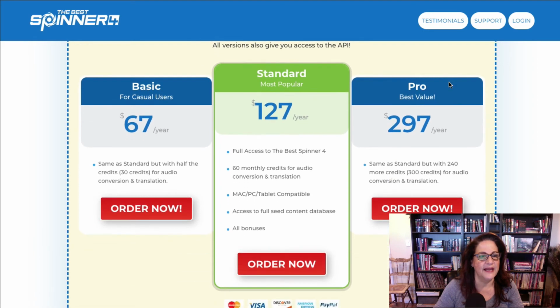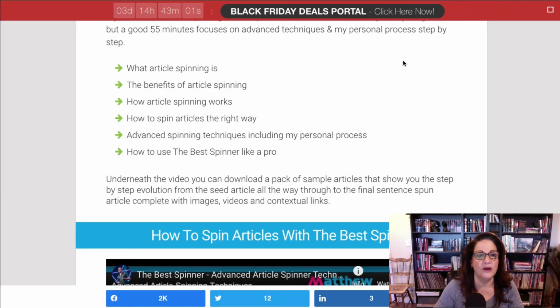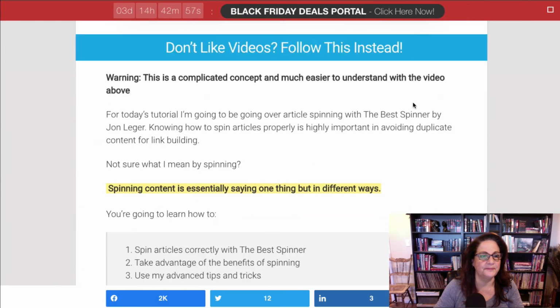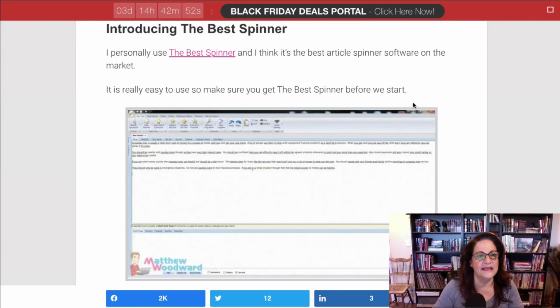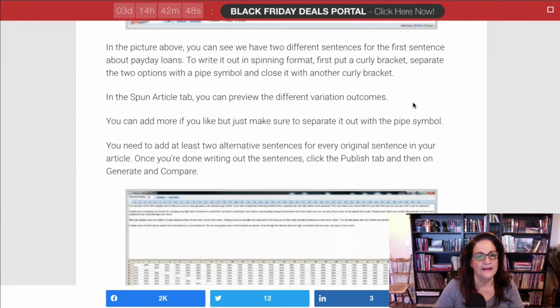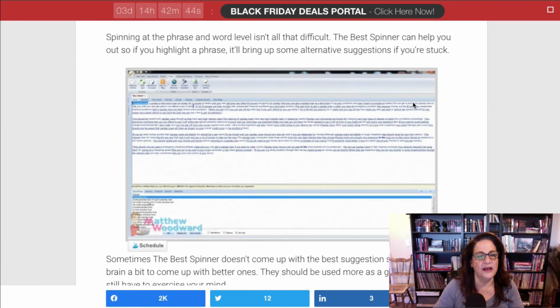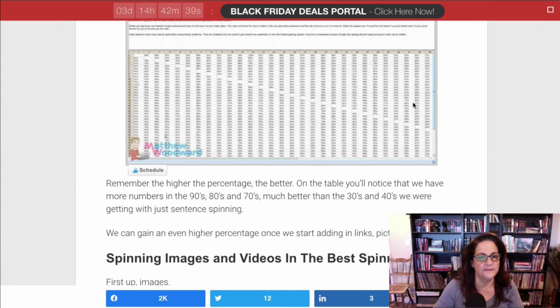The basic plan is $67 a year, and this is the standard one, which is what they recommend. So you can see where you are paying a decent amount of money for a paid tool, and then he walks you through how to use this tool. Now, I won't go through this whole entire article because it is very long, but I just want to show you here. He has a video of this, but if you like it in text form, look at how long this is. He gives you screenshots. He gives you lots of instruction.